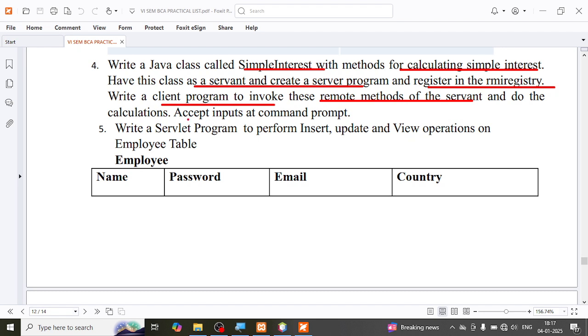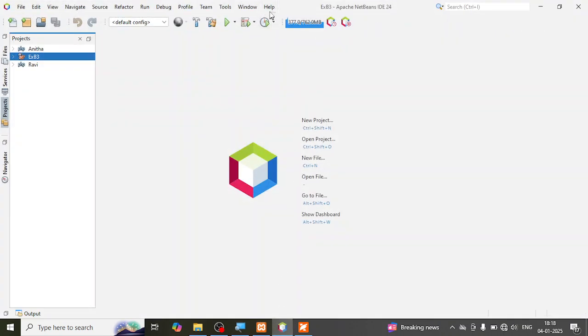The next thing they have said is to accept the inputs at the command prompt. So these are the things that we are supposed to do. Let's go ahead and do that. I'm going to start NetBeans here, and I'm going to create a new project.